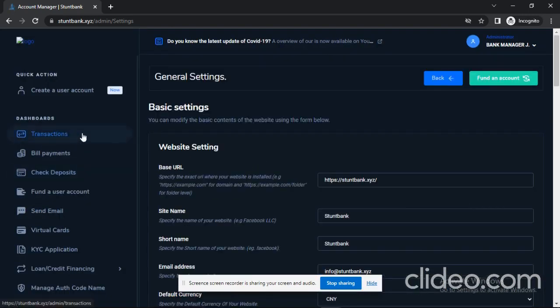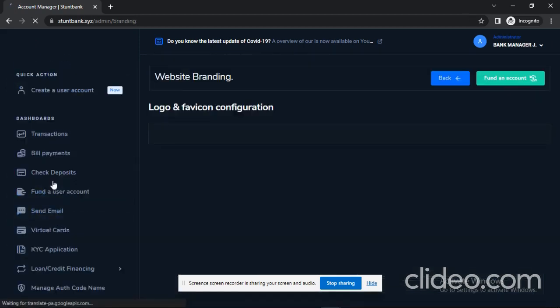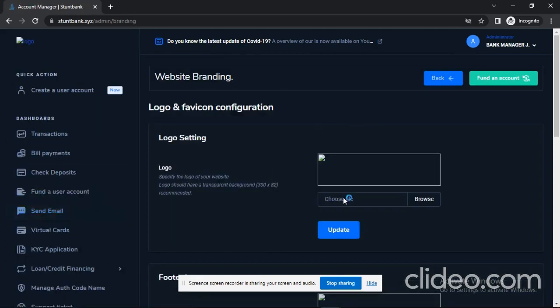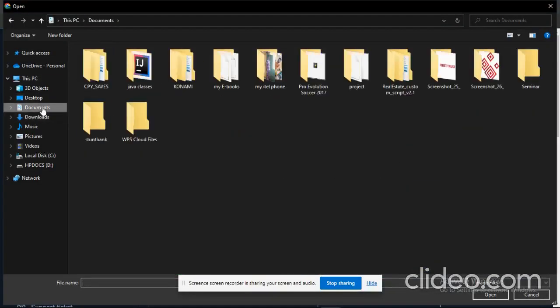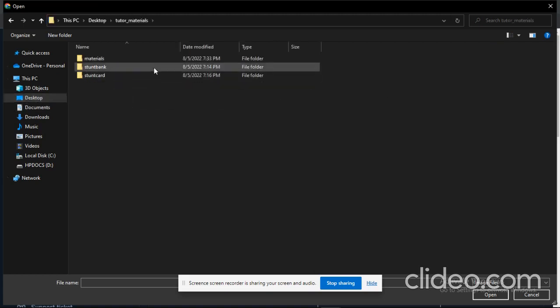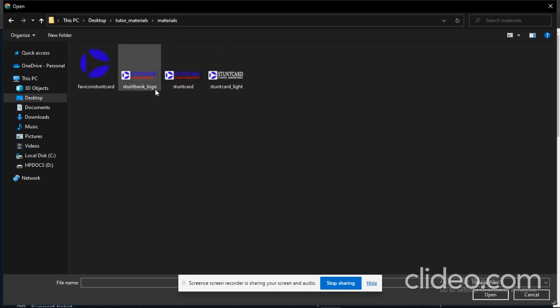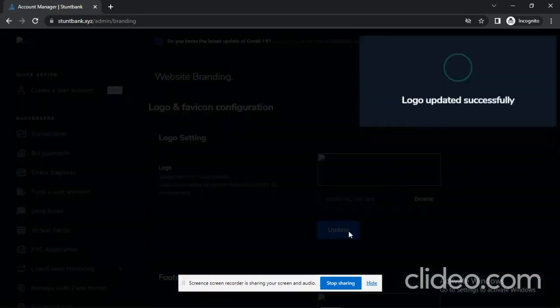Okay, so first of all, let's go to logo. You see, this is not looking that nice, so we need to set up a logo for our platform. This is where we are going to change the logo. You come over here, click on documents, desktop, materials, and we just use this. Click on update.